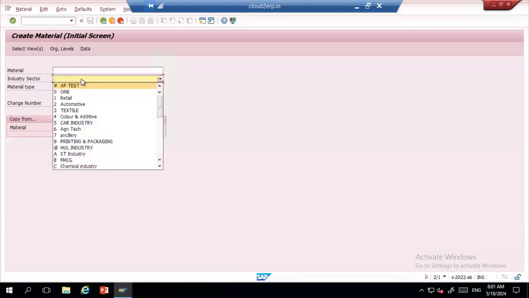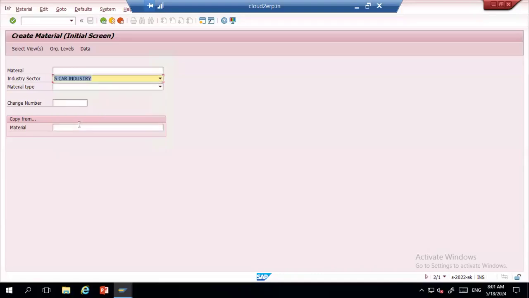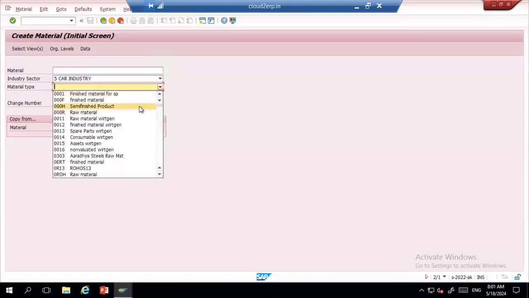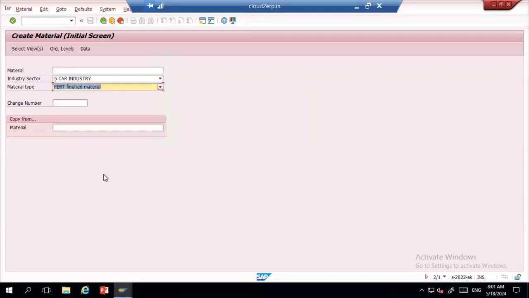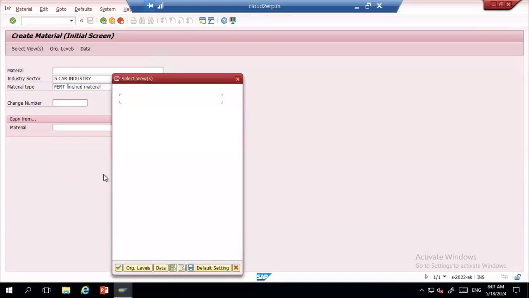I select the industry sector. Each and every business is going to have an industry. It might be an automobile industry, it might be an FMCG industry. Based on the business, you need to select this here. For example, let me take this as a car or automobile industry. Then here you have the material type. For example, FERT is a finished material. So I select this and click enter.